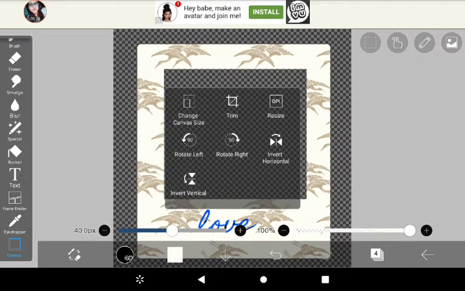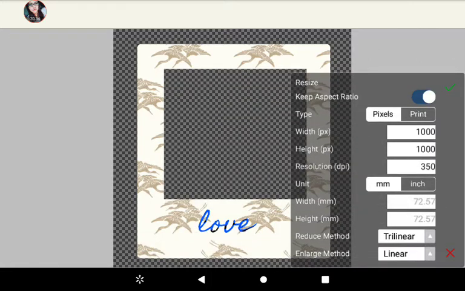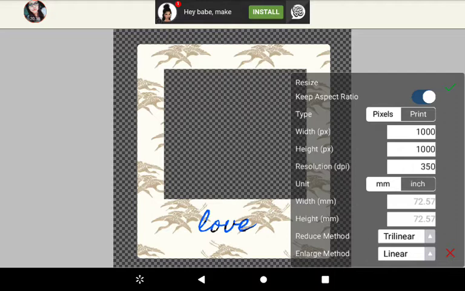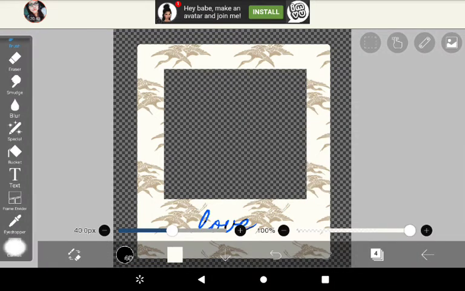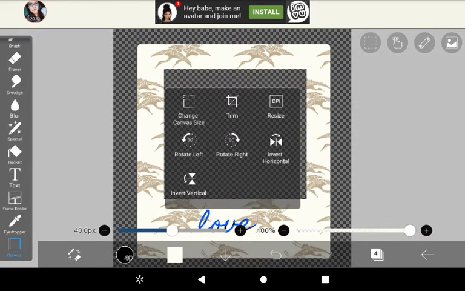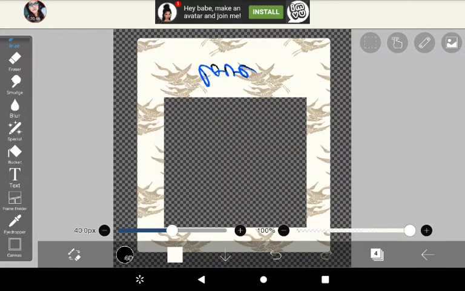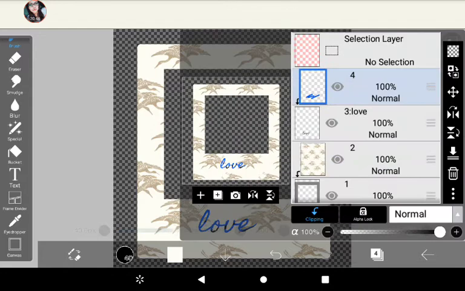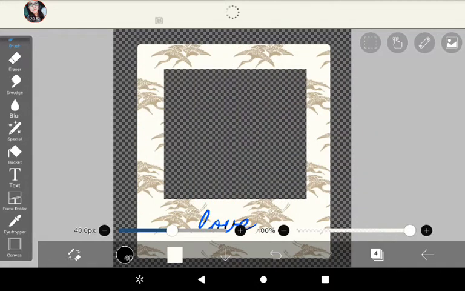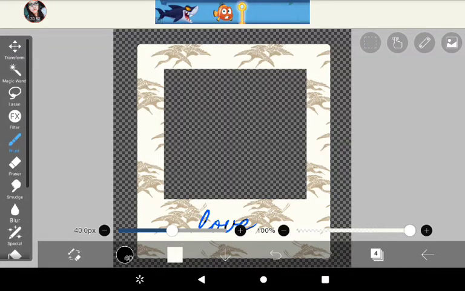And then canvas, you can change canvas size, you can crop the canvas, you can change the DPI and resize the pixels as well with that. And you can also rotate left, rotate right, invert horizontal or invert vertical. You can flip it that way if you don't want to just go here and do it. You have different methods of being able to do that. So that's pretty much the walkthrough of this.